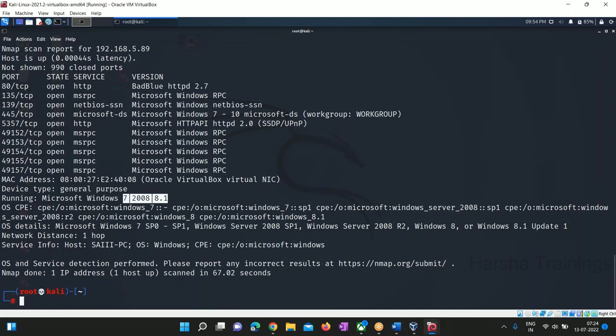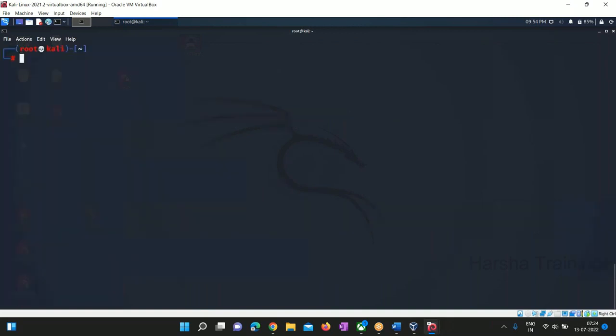So today I'm going to help you understand the different types of scans with the help of Wireshark. Before that, let's understand what TCP and UDP are. You must have gone through the OSI layers, right?